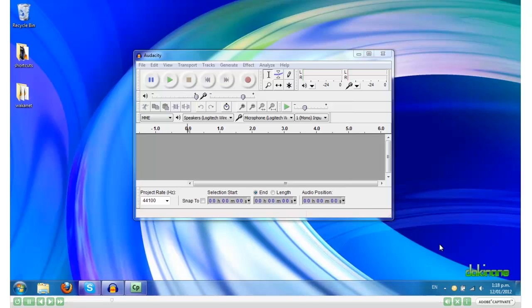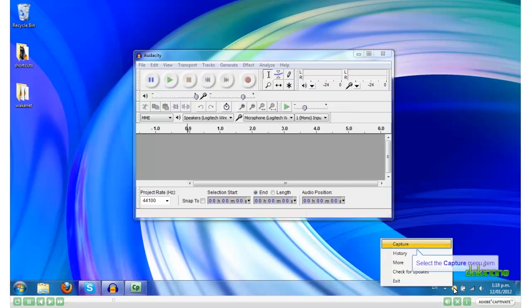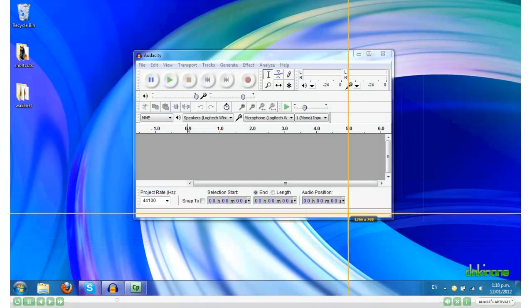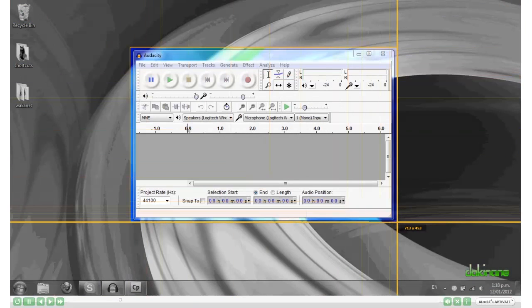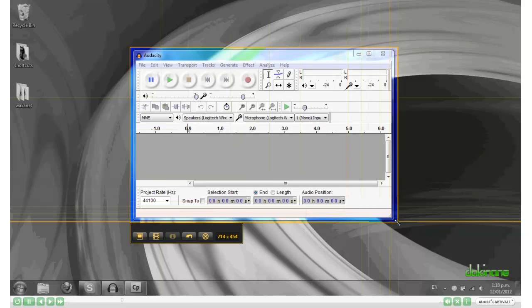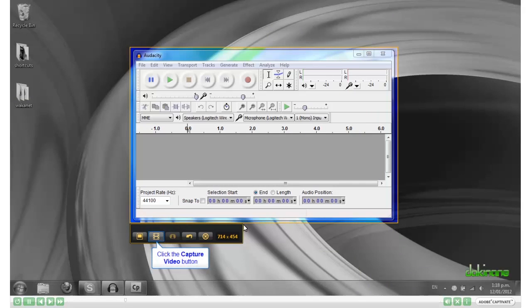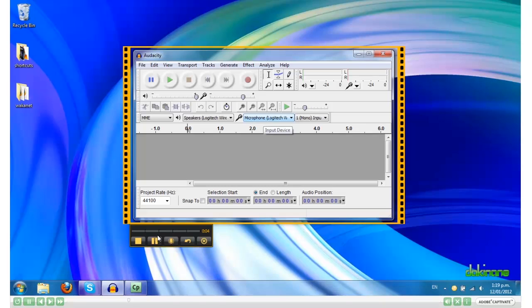Click on the sun and capture. Remember the XY axis? Let's highlight the area I want to record and capture video. Checks that the microphone's on, and now it's recording.